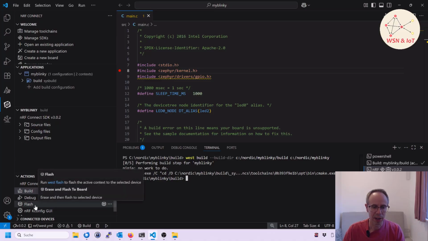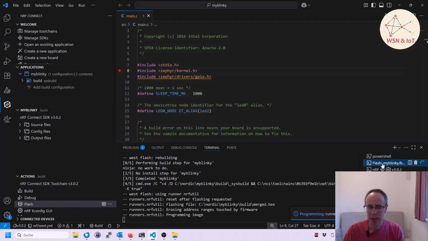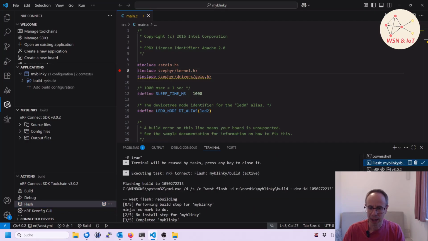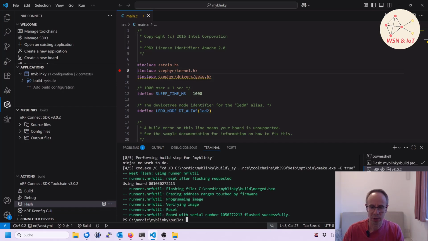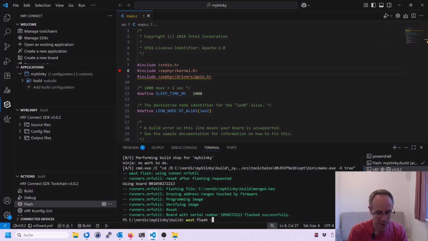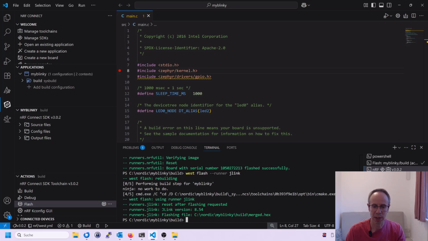And also with the flash, when I click on flash, you may wonder what happens. So nRF util is called with the command west flash. I put it also here in the terminal, just west flash. And you see here nRF util is called with the west command. And also, if I don't want to use, for example, nRF util, I can add a runner option, dash dash runner, and use J-Link, for example. Then the built-in programmer J-Link is used, and not the nRF util.